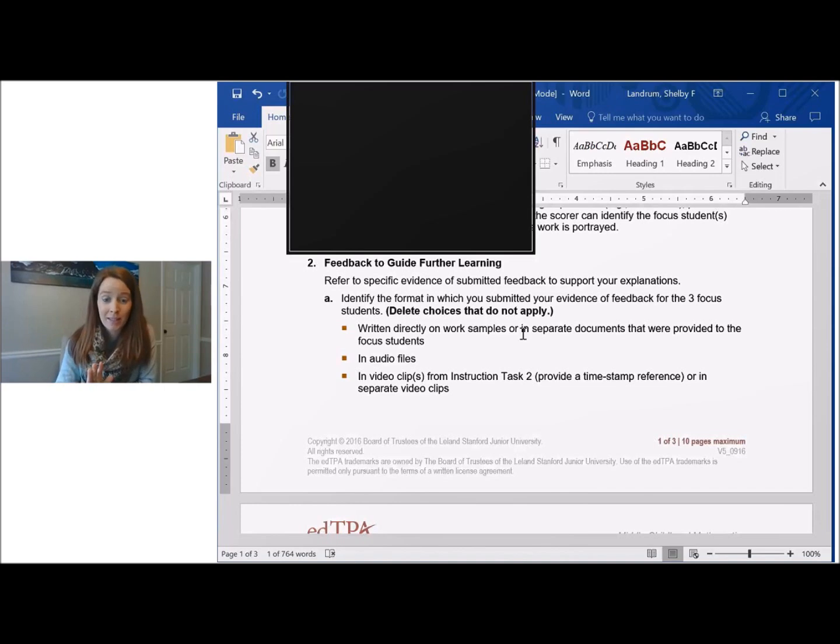I don't know how many of these things they grade, but I want to make it as easy as possible for them to give me the score that I want. So tell them exactly where they can find things in your video or in the student work samples and make their life easier and your life easier.